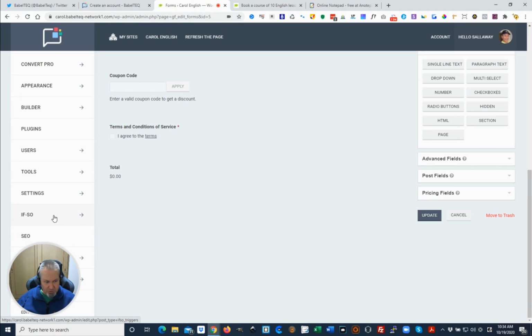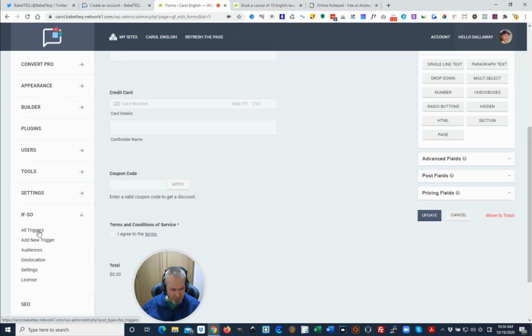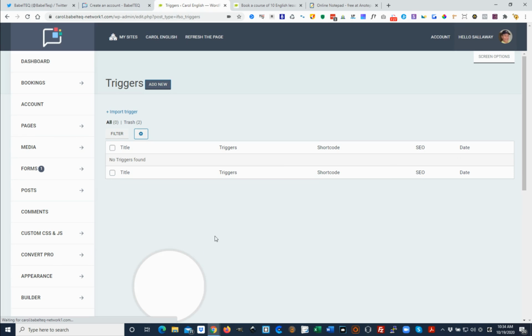this option here, If So. So this If So is a plugin that allows us to create conditional content settings. So depending on whether some conditions are met, the visitor will see this content or not. Let's see what I mean. I'll just move myself out of the way. So if we look at all triggers, there are no triggers at the moment. So let's add a trigger.